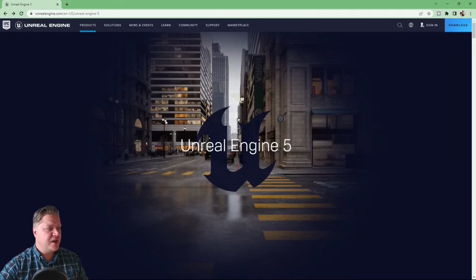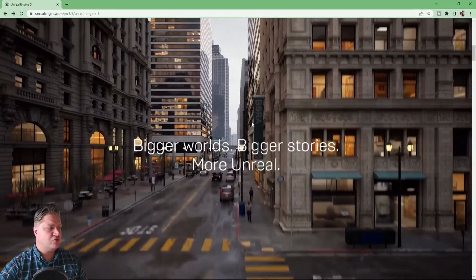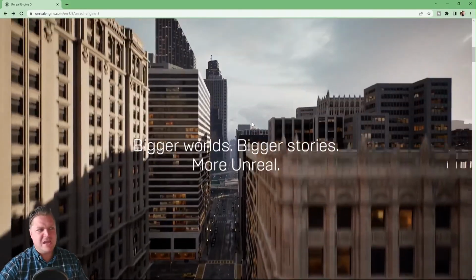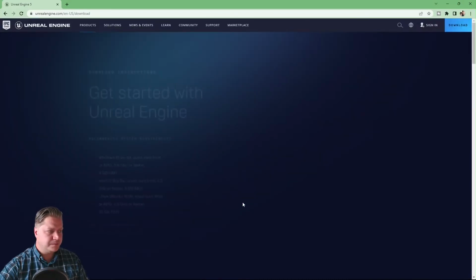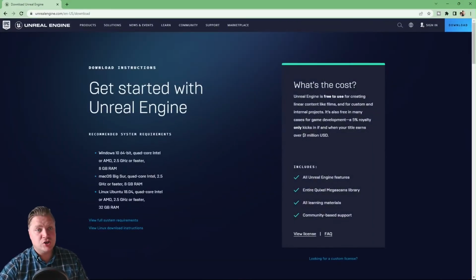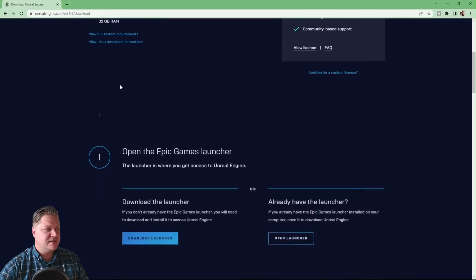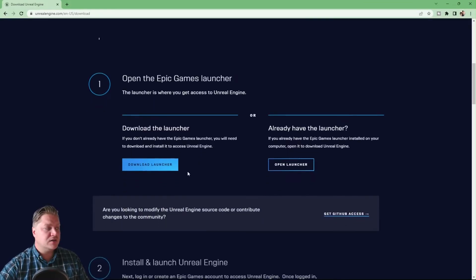It brings you to this page here, Unreal Engine 5. You can see there's a download button in the top right of the screen, or you can scroll down a little bit just to see the very cool Matrix City demo. And then if we go to here, download now, get started with Unreal Engine comes up. And if we just scroll down a tiddly bit, we've got download the launcher.